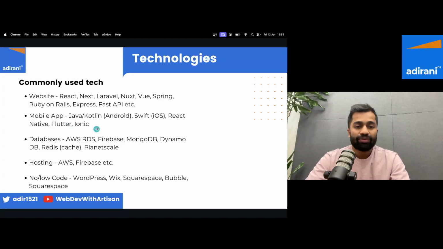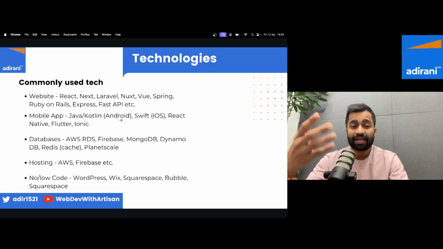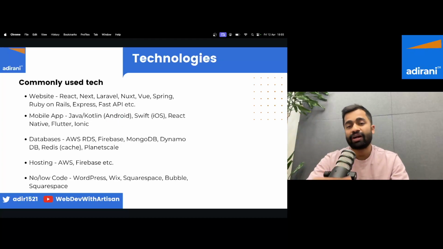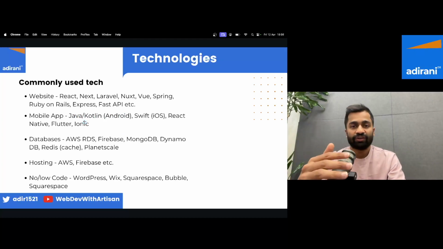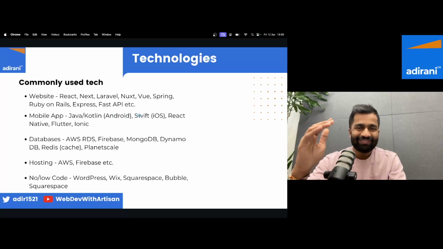Now for mobile apps, we got Java or Kotlin for Android, Swift for iOS, then React Native, Flutter, and Ionic for hybrid apps. So what are hybrid apps? When it comes to native apps, if I create an app in Java or Kotlin, it will only run on Android. It will never work on iOS. If I use Swift, it will only work on iOS. It will never work on Android.